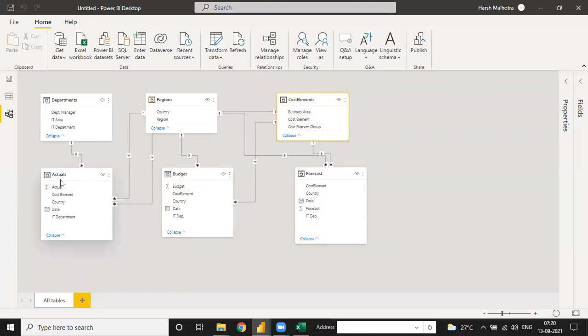See, this actual table is already connected: IT to IT, country to country, and cost element to cost element. But in budget, when you check, only country and cost element are selected. The IT department to IT department is not selected. Can you please tell me any reason why it is not selected automatically? Because in this one it is selected, but why not in department to budget? The column names are different.